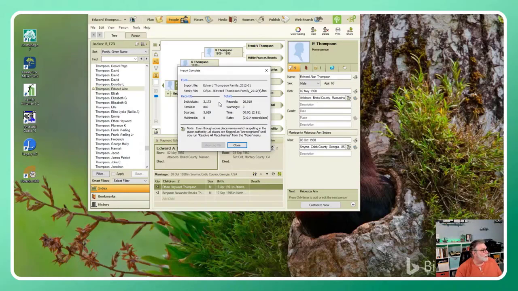All right, so 3,173 individuals, 886 families. It's reporting sources differently. And you see here, it thinks there's 5,629 sources. Now, if you remember from all the other programs, there were 667 sources in the file. So I'm not sure what's going on here.